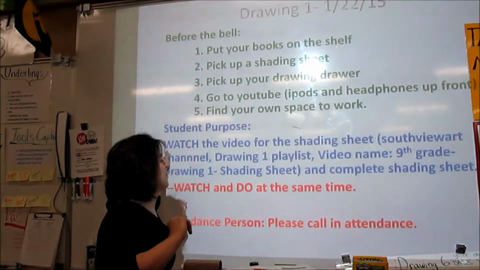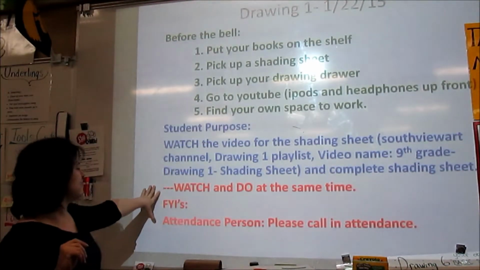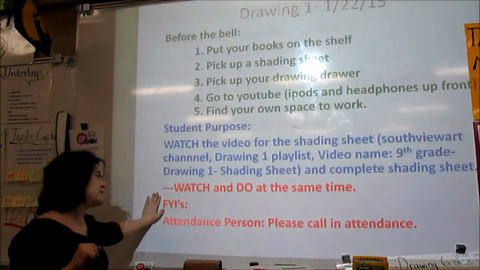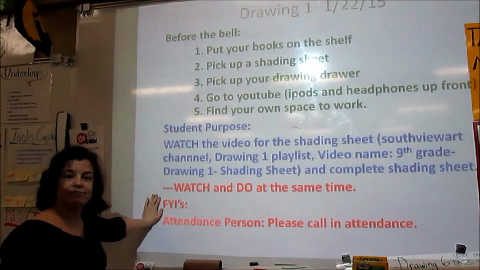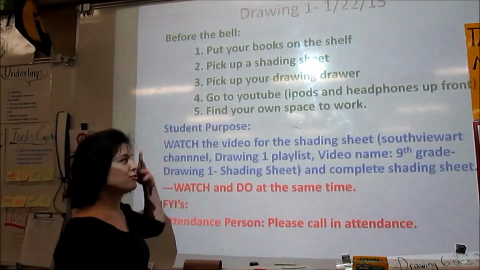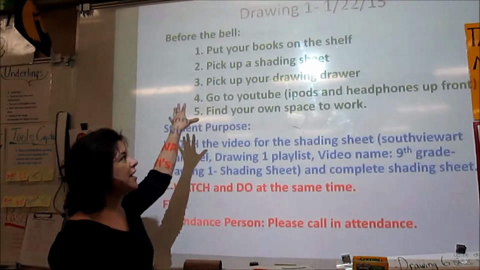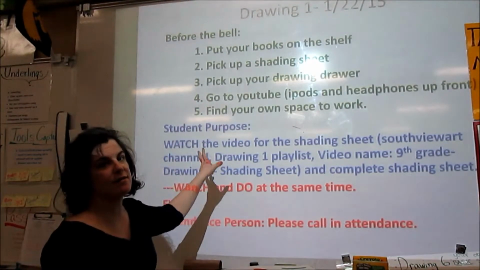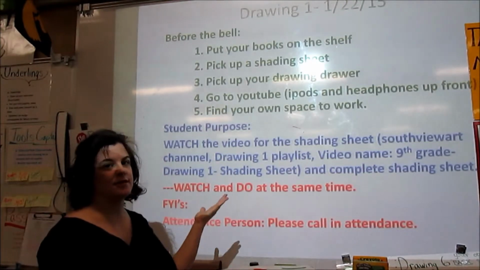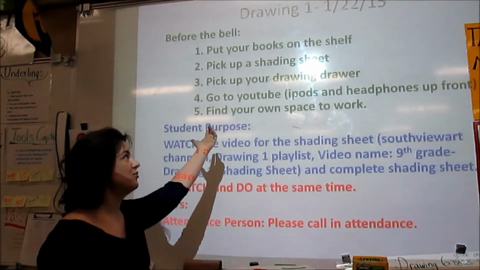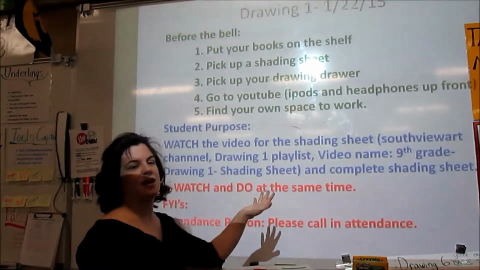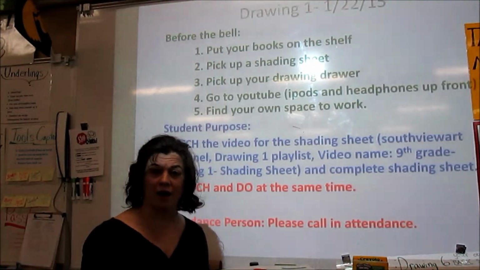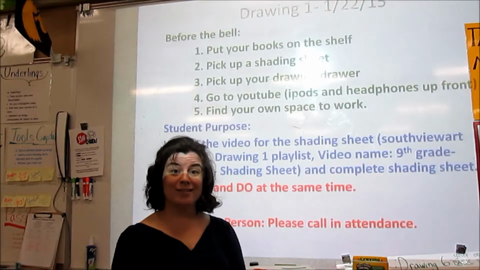So they read their purpose for the day. Anything that's important or FYI, I put down in the bottom in red, and then that's it. They go get their stuff out, they're trained to go watch the videos, and you do want to practice this. You want to train them to this before a sub. If you just give this to a sub, this is never gonna happen. So you train them to this, and then your sub plan will work. And that's kind of it.